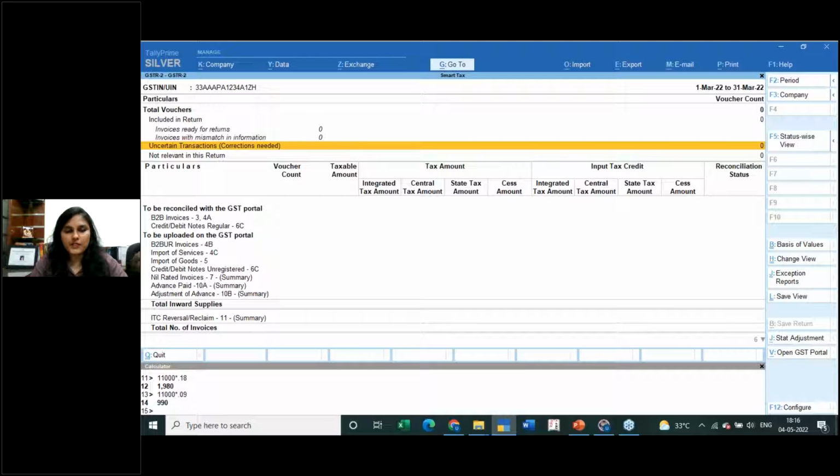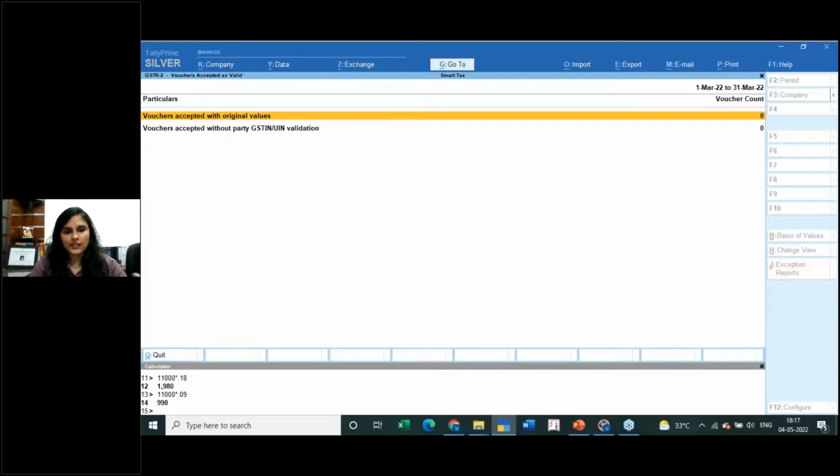Again, the same places where we went for GSTR1, you're going to go for GSTR2, same errors, same methodology. Again, voucher accepted as valid. You'll find all the overridden vouchers over here.